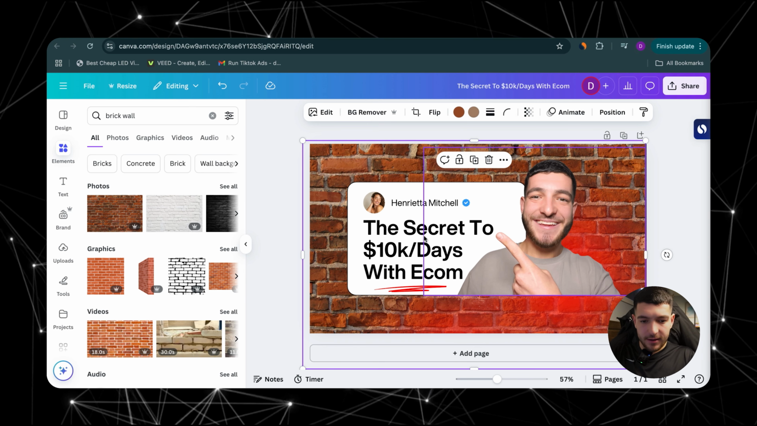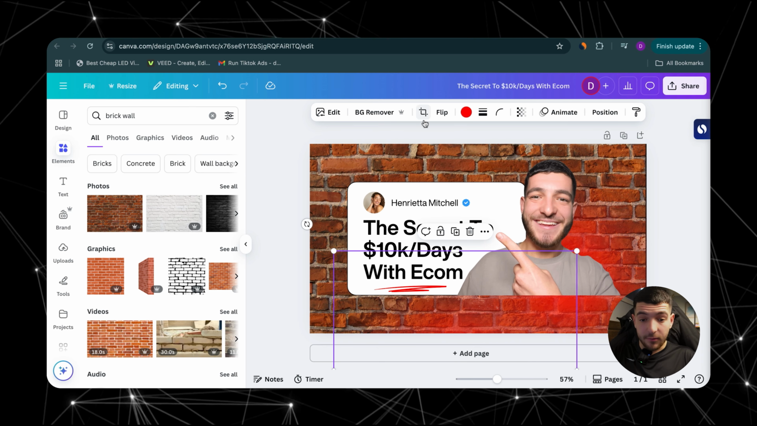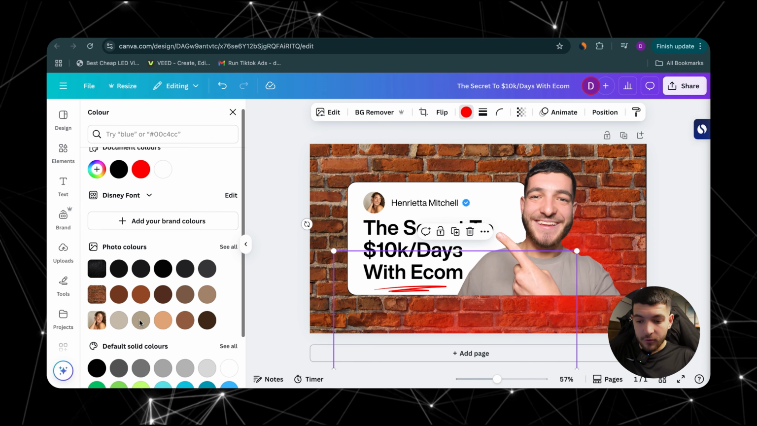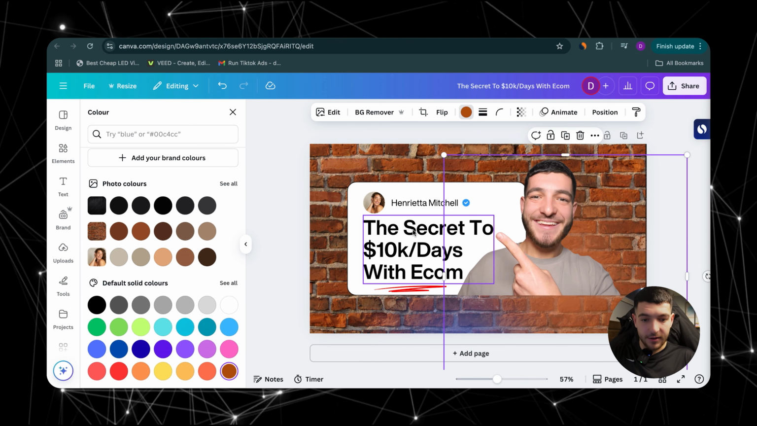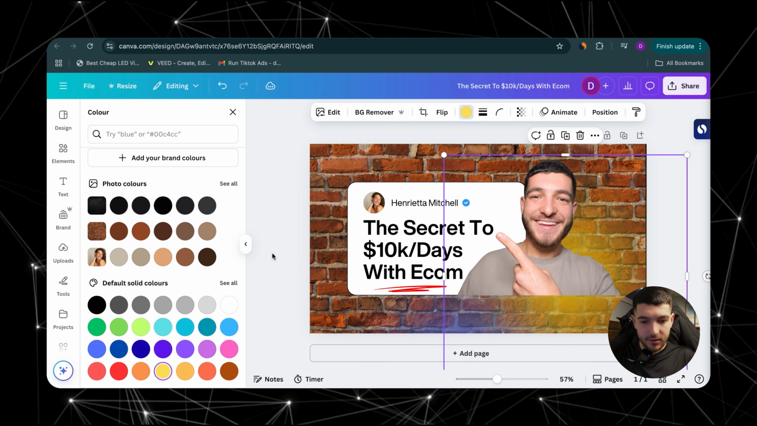Also send that to the back there. And we can also change all the colors that we've got on this. So for example, we can make this blue, and then we can make this one an orange or even a yellow, something like that.